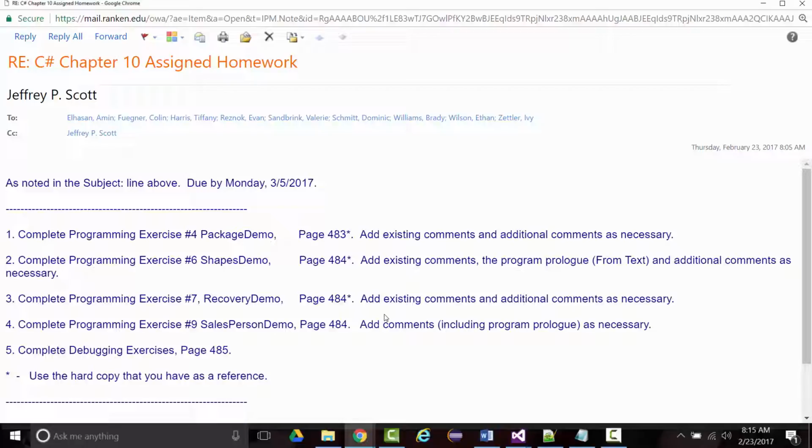Same thing with number 6. I forgot to put in a program prologue, so I'd ask you to add that, but we're going to go over that in just a couple minutes. Number 7, which is very short, same kind of thing. Key that in. The one you're going to do on your own is number 9. All right? If you're able to do that, you really and truly should have no problems on the test.